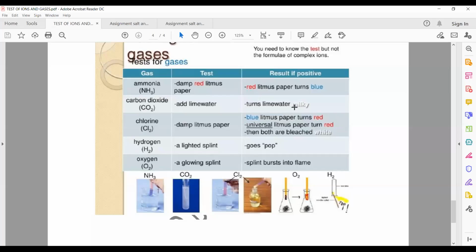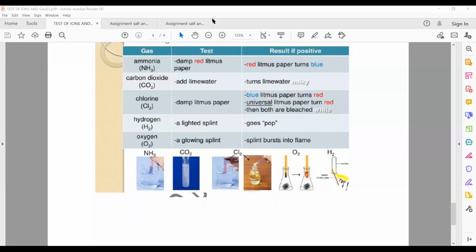Is it clear? There's also another gas which you have to test. Any doubt in this part, testing the gas? No. You have to memorize, and there's also another gas which you have to learn. That's sulfur dioxide.